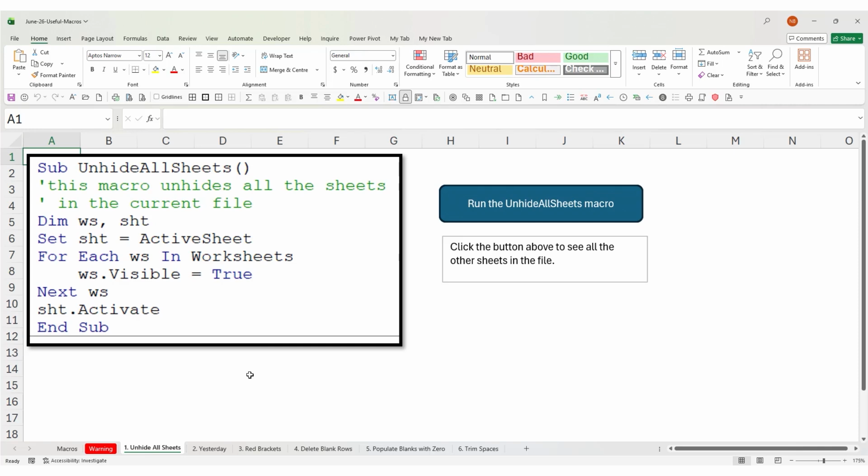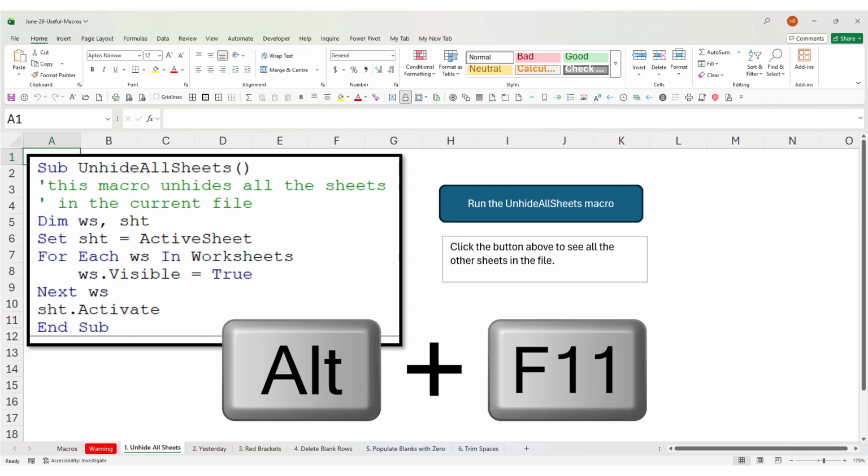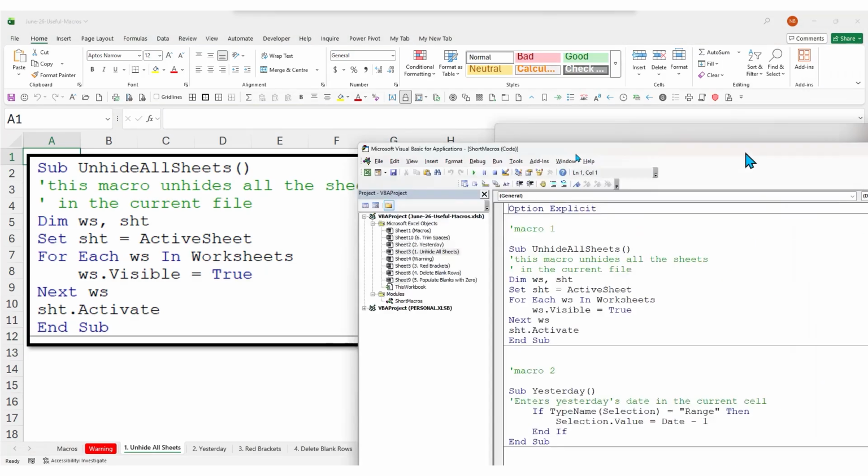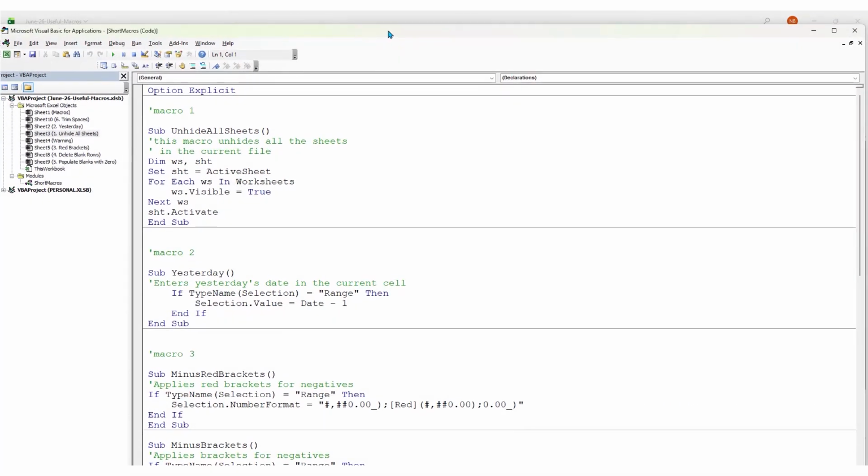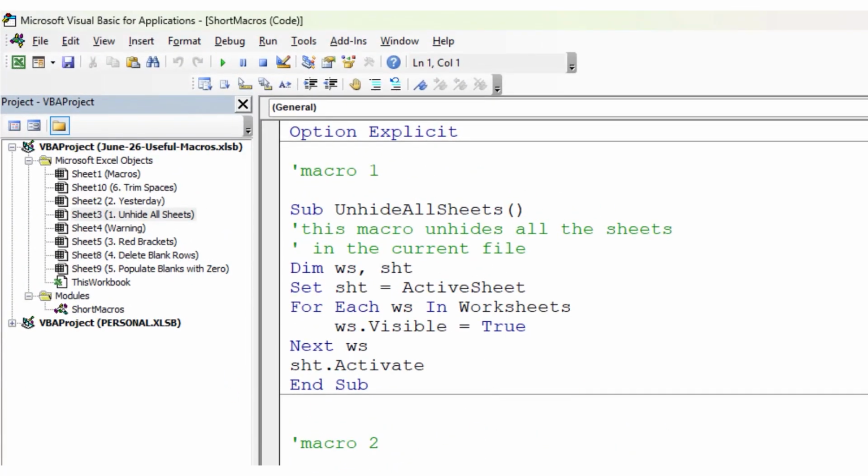To see where the macros are, you need to press Alt and the F11 function key. That opens up the VBA window. And here are the macros that we're going to work through. They are in this ShortMacros module. I'll show you how you can use that a little bit later to copy the macros into what's called the Personal Macro Workbook, which is where you can keep your general purpose macros. I'll explain that a little bit later. Okay, let's see how this code works.